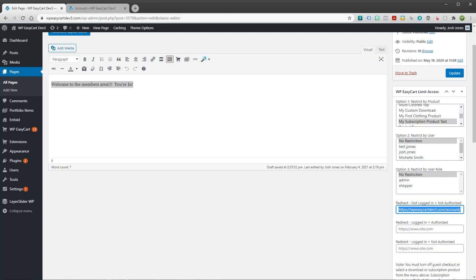Now, there are situations where customers could be logged in, but they haven't purchased. So you could actually send them to a specific URL here. And if they're not authorized, where would you want to send them? I tend to leave these blank, and I like to fill in just the first redirect right now, because I like to have users go to the page to log in. They can't see the page unless they get logged in.